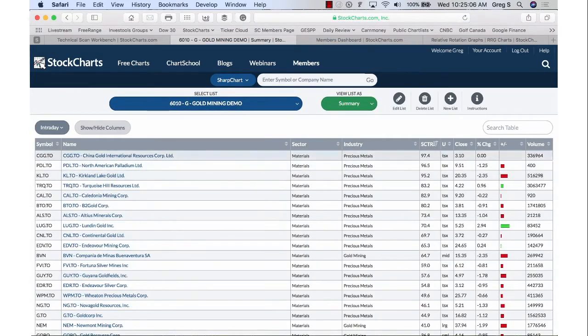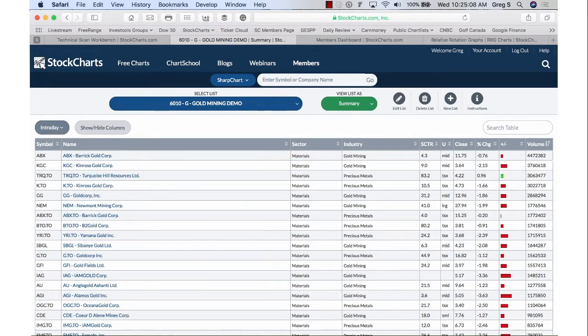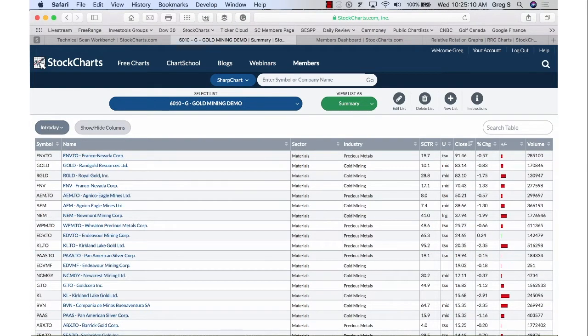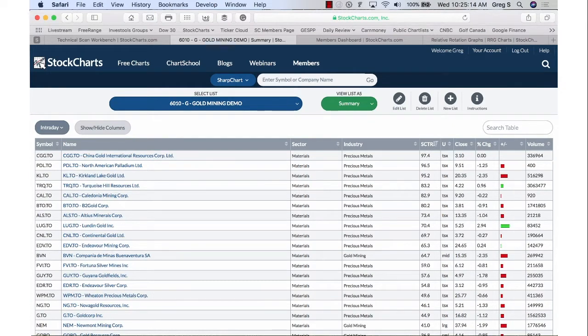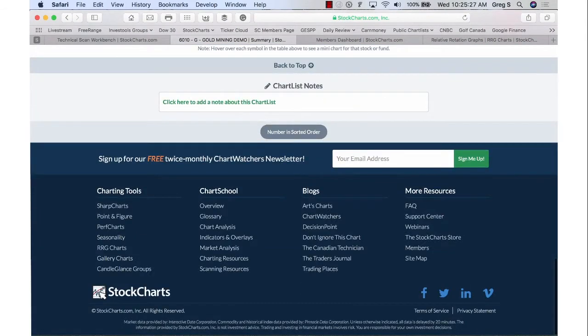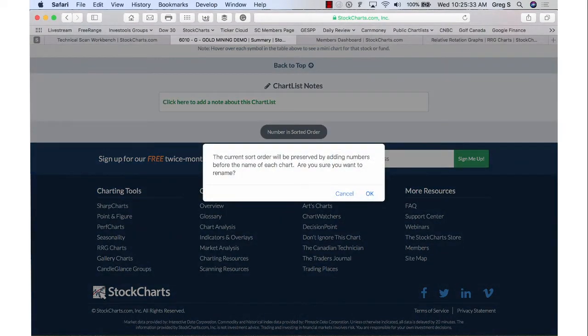And again, this isn't hard. You get used to doing it quite a bit. But here, click on volume, click on the close to get the higher priced ones up at the bottom if they don't have a scooter, and then click on the scooter. And that's the order we want to save. So now we're going to scroll down to the bottom of this list. The way I do that is hit function and the right arrow button. It just takes me right to the bottom, and there's a big button here that says number in sorted order. With that number in sorted order, we put this in and hit OK.